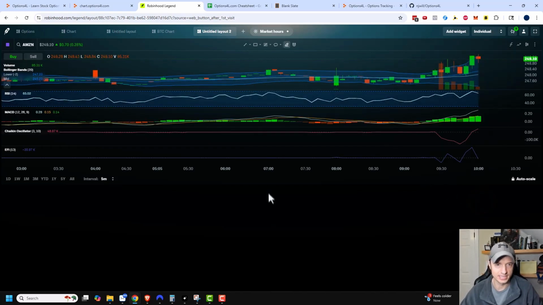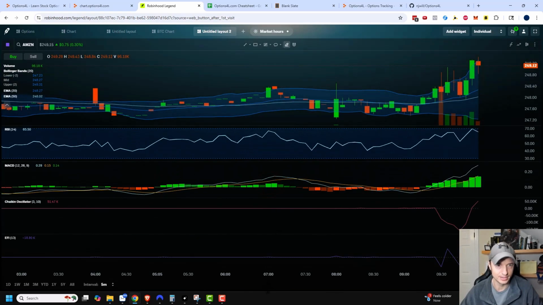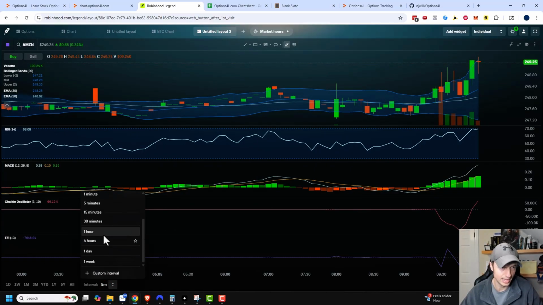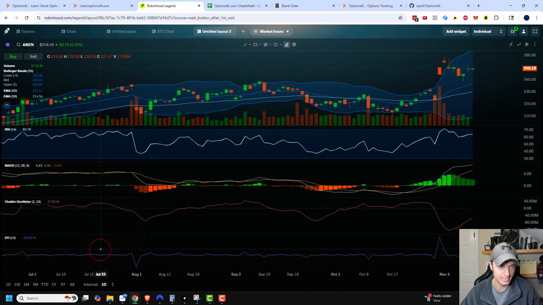And we can see that the chart's kind of squished. Let me pull it all the way down so it opens it up a little bit. And it's getting pretty crowded in here. Let me do the 1 day interval. Let me do this real quick. All right, so we have a more readable chart.